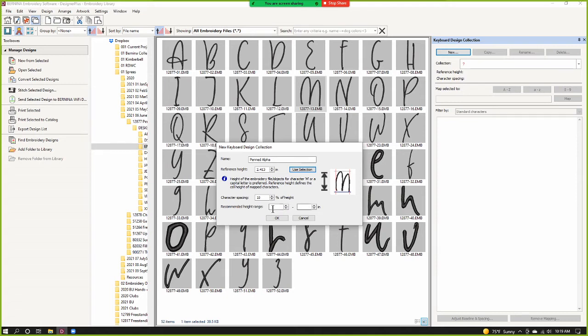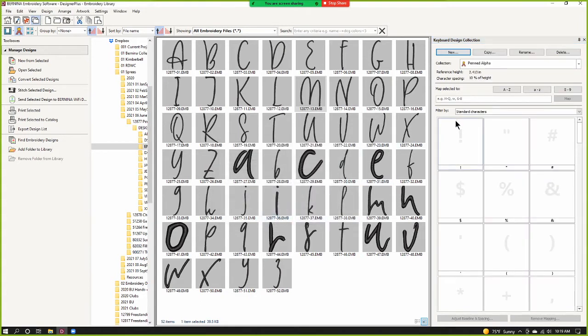You can put a recommended height range in. I don't like doing math on the fly. I'm just going to leave it blank and say OK. So now I can add it.